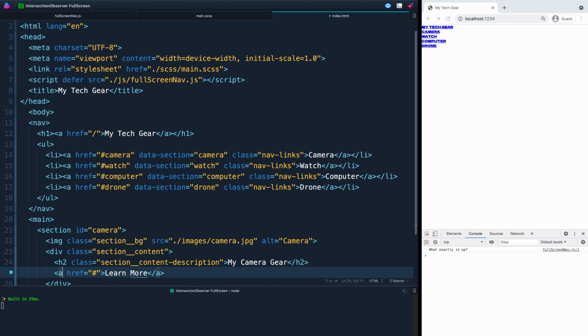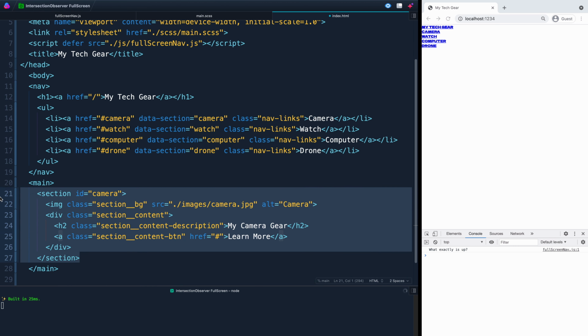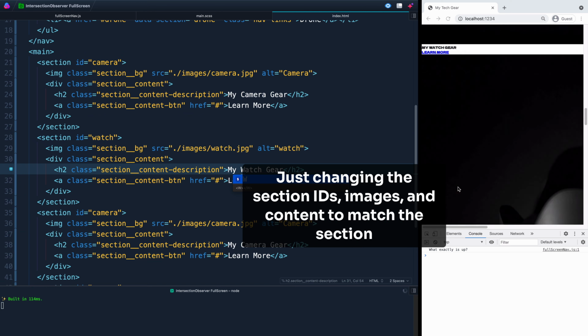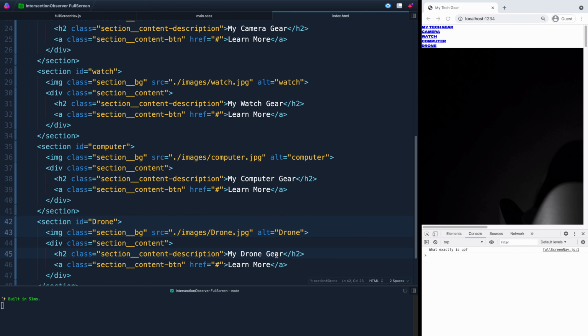And once again, let's add a class. Let's call this section content button, something like that. Okay, and I think that's all we've got to do here. Let's go ahead and just copy this down now, and I'm holding Option and Shift on Mac. Okay, so those are the sections.